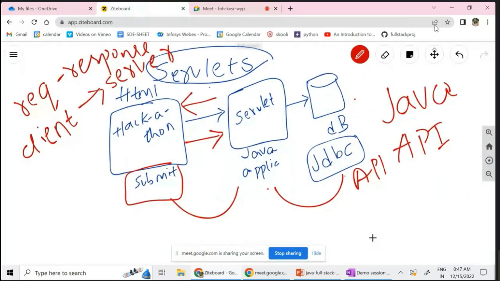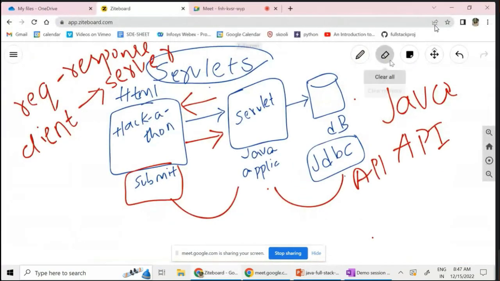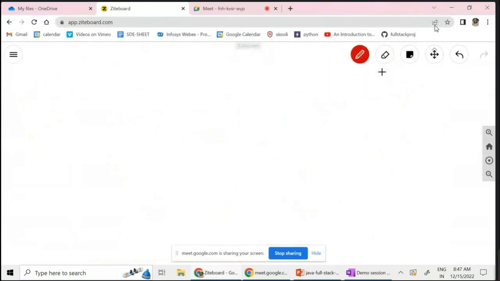So then I'm going to move to project 3, which is the Employee Information System. The name of this project is Employee Information System, which is a full stack application. Before explaining the project, let's discuss what a full stack application covers. Let's say there is a full stack application.